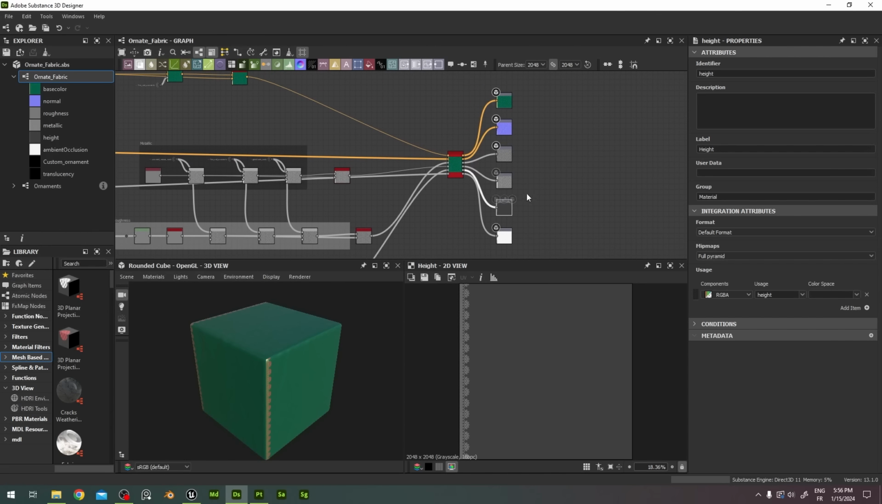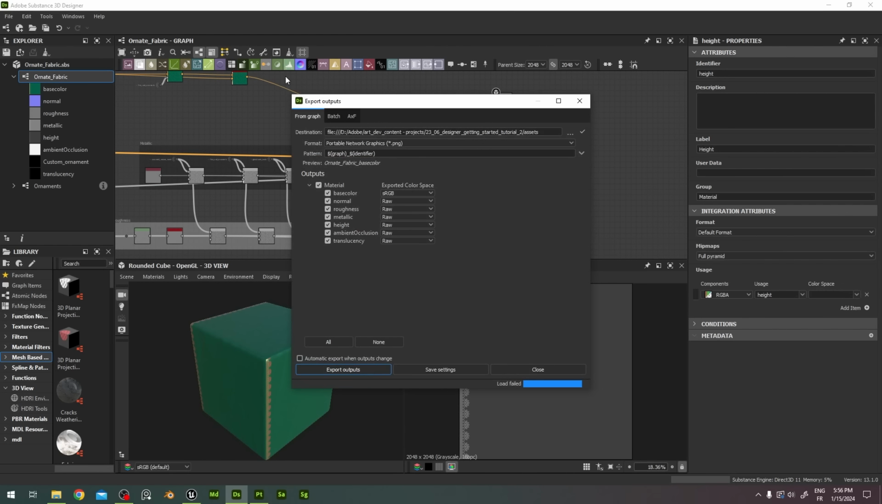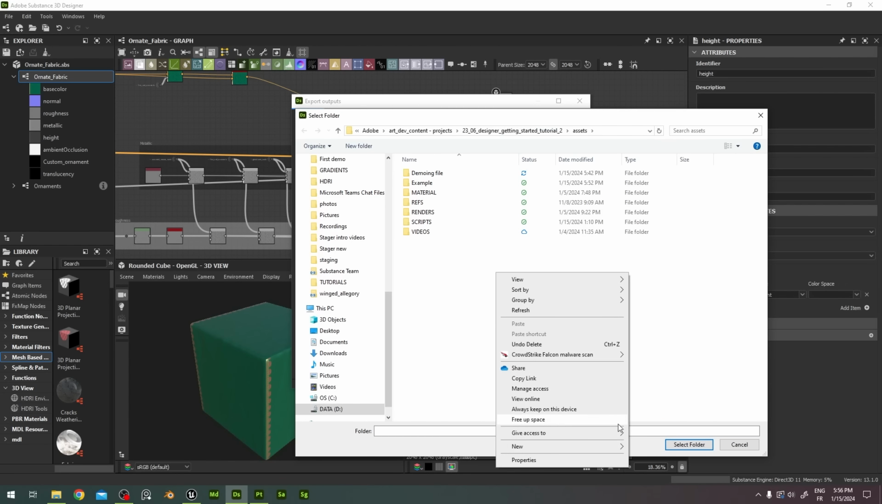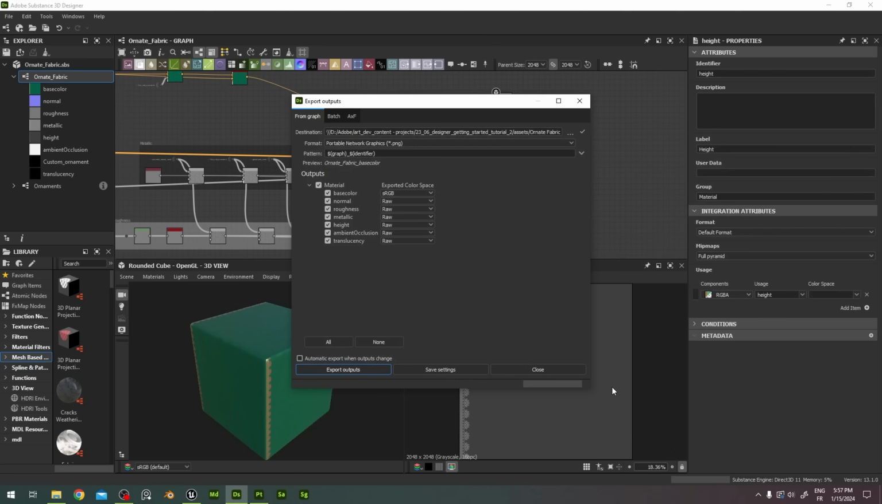step for each output. So if you want to export your outputs all at once, you need to come over to the toolbar and click on that wrench here. Then go to Export Outputs. It will prompt you with this export window, and there's a few interesting things going on here, so let's break it down together. First, there's of course the location where you want to save your outputs to. I'm going to create a folder for that. Ornate Fabric.